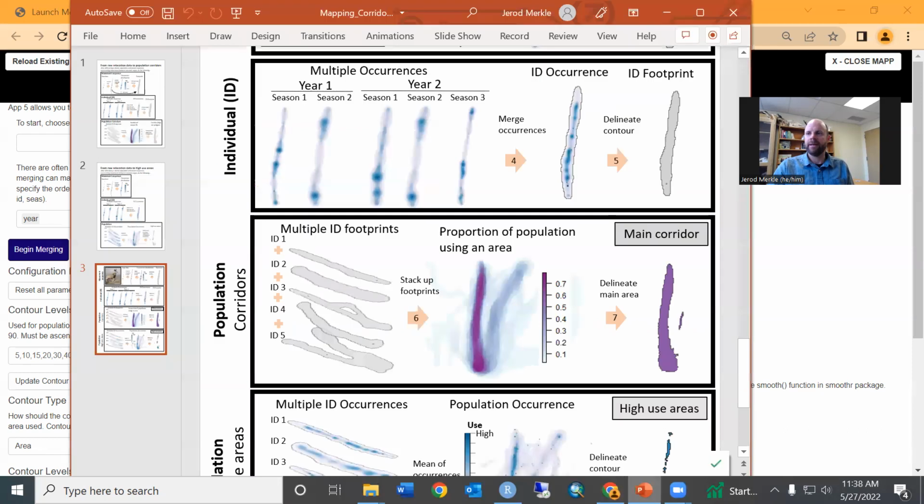And to explain that, I'm going to use my handy dandy PowerPoint here. The first thing we have to do is, you can imagine that we have multiple occurrence distributions and footprints for different individuals, for different years and different seasons. And so we have to tell Migration Mapper how we want to merge those together to create one occurrence distribution or footprint per individual. So there are some different options here. We can merge across years first, then across seasons, or across seasons, then across years.